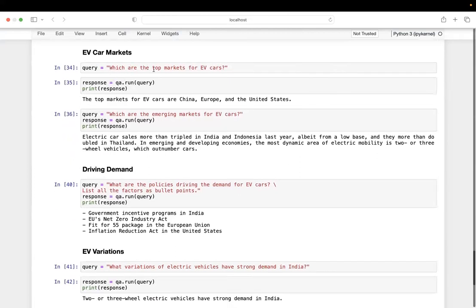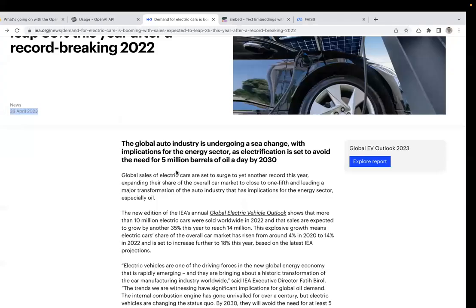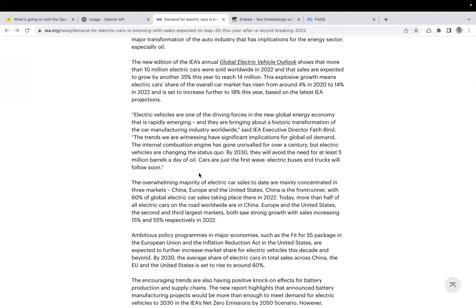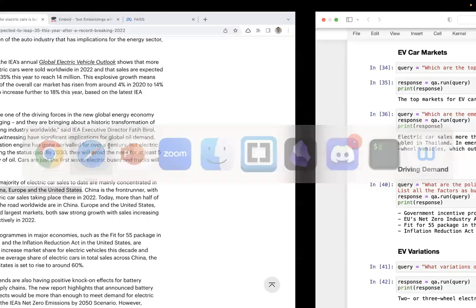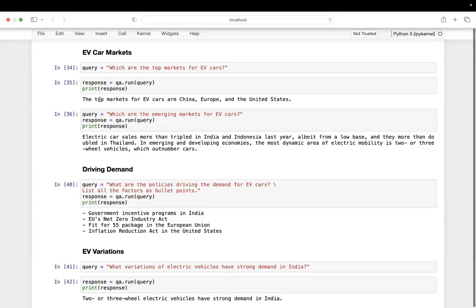Then you can ask, which are the top markets for EV cars? The top markets are China, Europe, and United States. Okay. So it extracts information and formulates its own response. It does not simply extract a phrase and talk about that, because the overwhelming majority of car sales to date are mainly concentrated in 3 markets. And from that, it would have picked up these 3 pieces of information and formulated its own response, which is appropriate for the question that you have asked here.